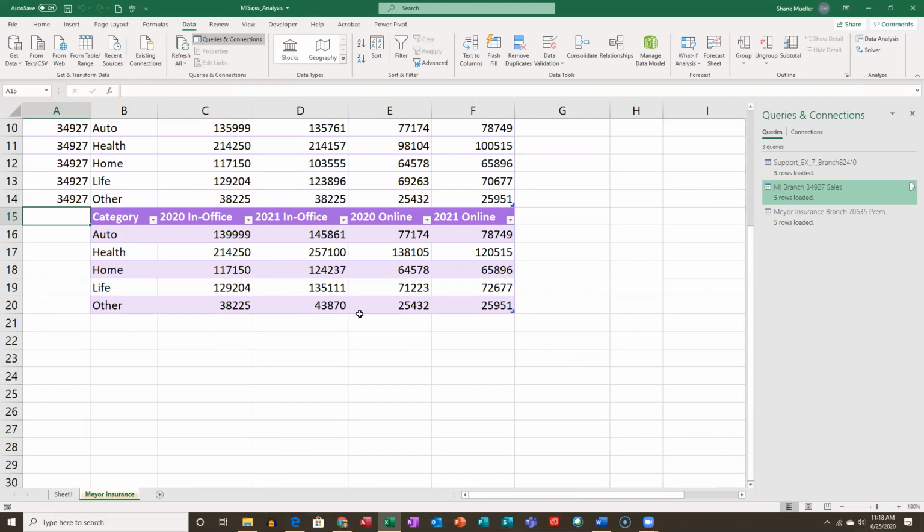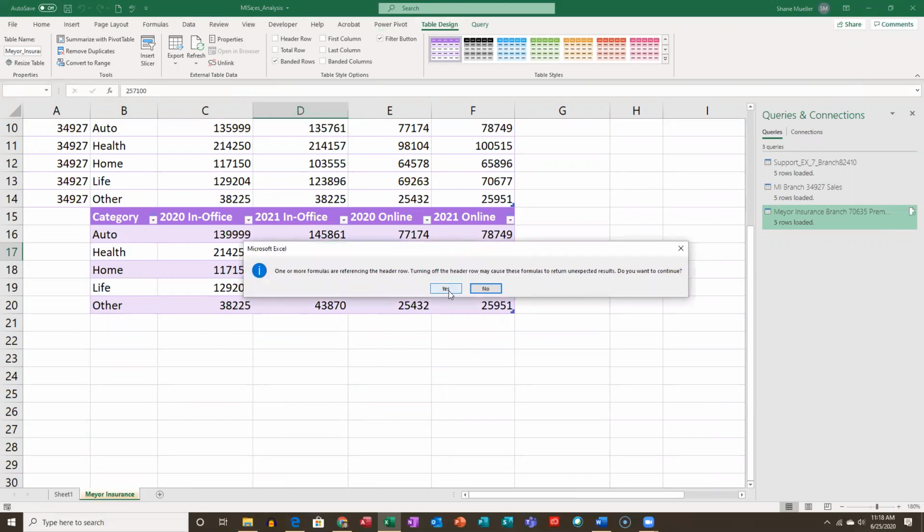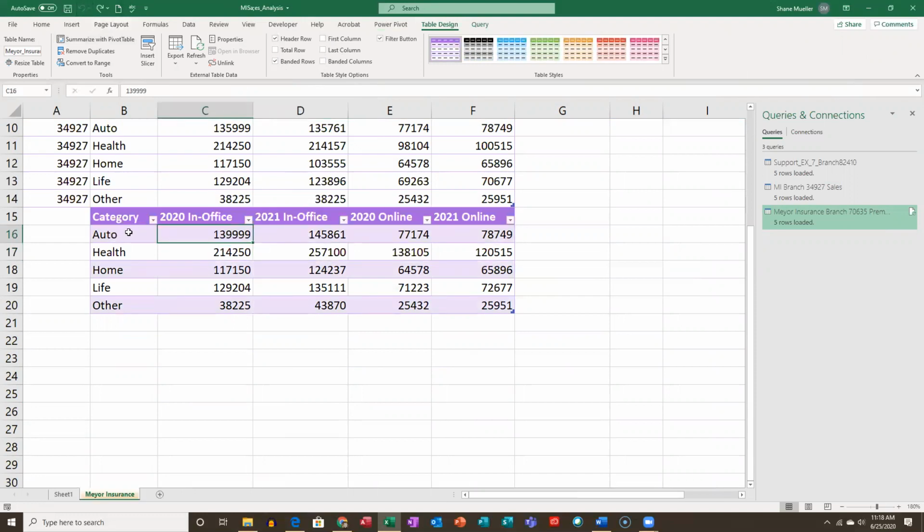All right. And so now I'm going to click in my table. I'm going to go to my table design. I'm going to deselect my header row. Mine says one or more formulas are referencing the heading. So I'm going to click out of this first. Where should I be? Anywhere somewhere in the table. Then go to table design. I don't want the header.